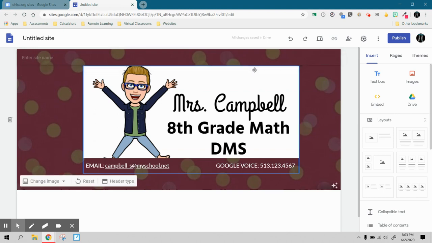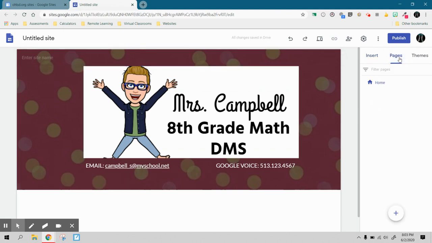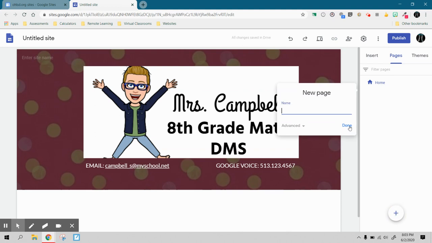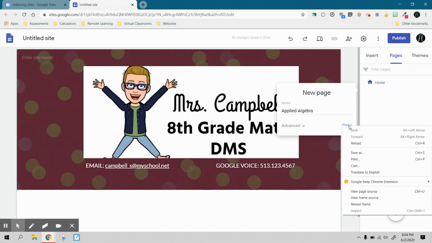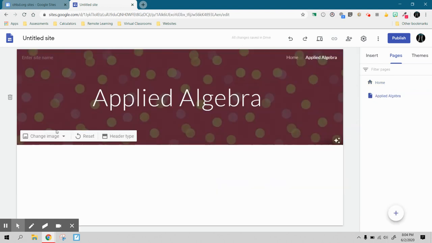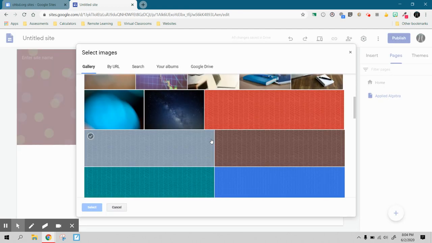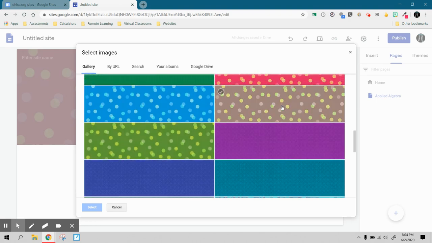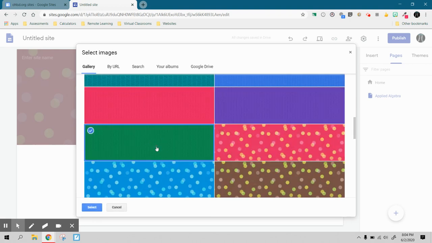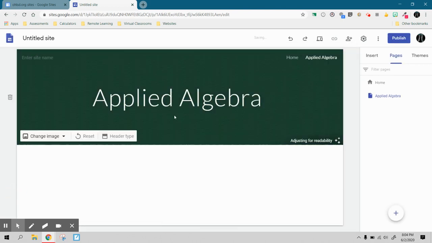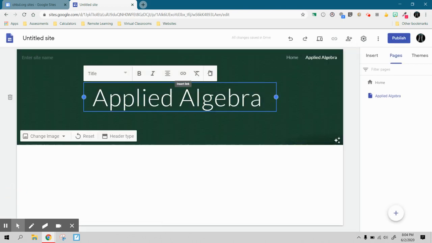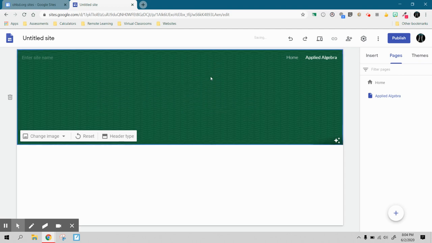Okay, so then I'm going to add additional pages to my website. I teach 2 classes, so I'm going to add a page for each one. My first page is going to be for my applied algebra class. I can change the heading if I want. I'm going to change the color. I want it to be very obvious that they're all different from each other. So instead of using this polka dotted reddish one, I'm going to do this green here, just so it's something totally different.